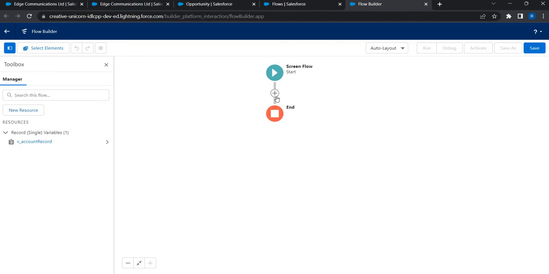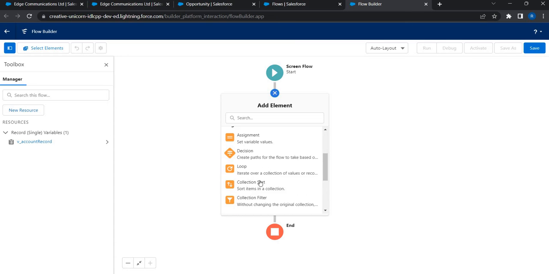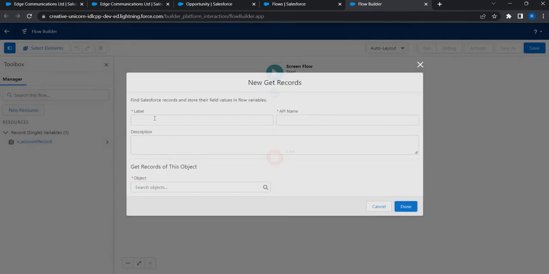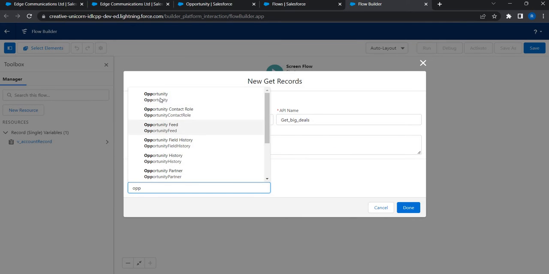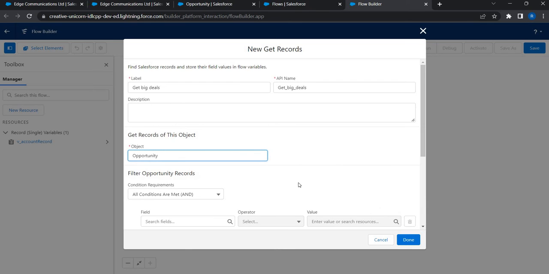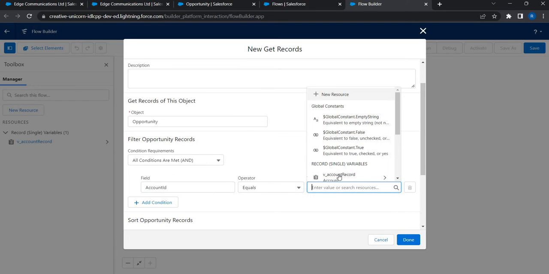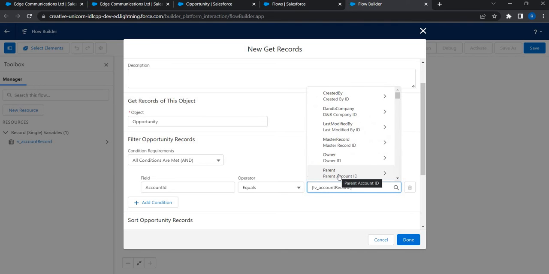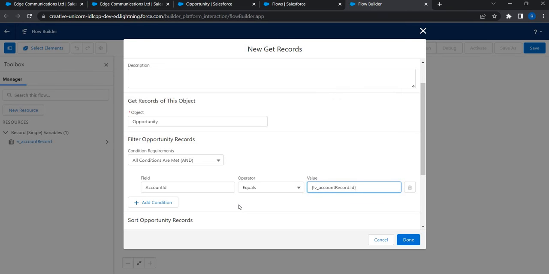Let's try to bring data from the database, for which I'm going to use the data element Get Records. I'll name it get big deals. I'll instruct Salesforce to fetch all the opportunities from the opportunity object where the account ID is matching with the variable that we created. From here, we'll pick up the ID of the account. So the account has to match.